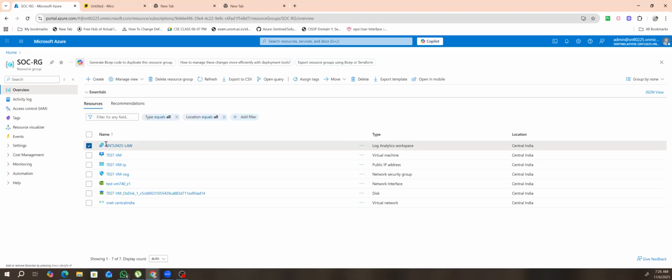Now next, can I create more log analytics workspaces in one resource group? Right? Can we create multiple laws in one resource group?